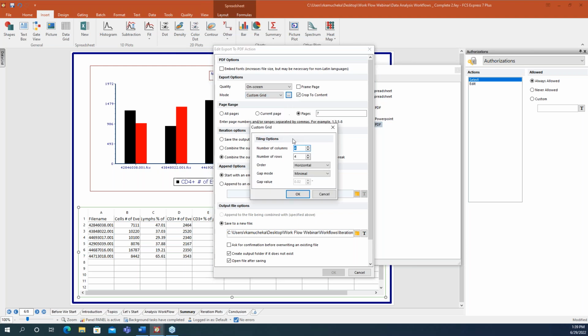If I use these ellipses here, I can give some tiling options. What this means is, how do I want this to look? Do I want 4 columns and 4 rows? How do I want this to appear on that final element? And I'll click OK here.